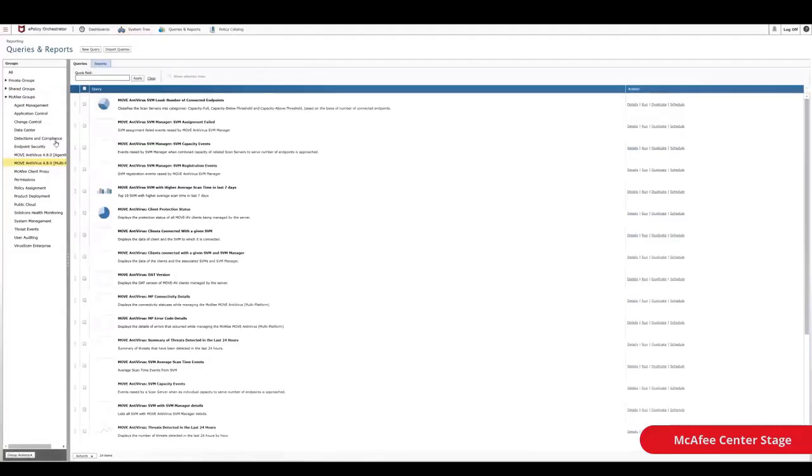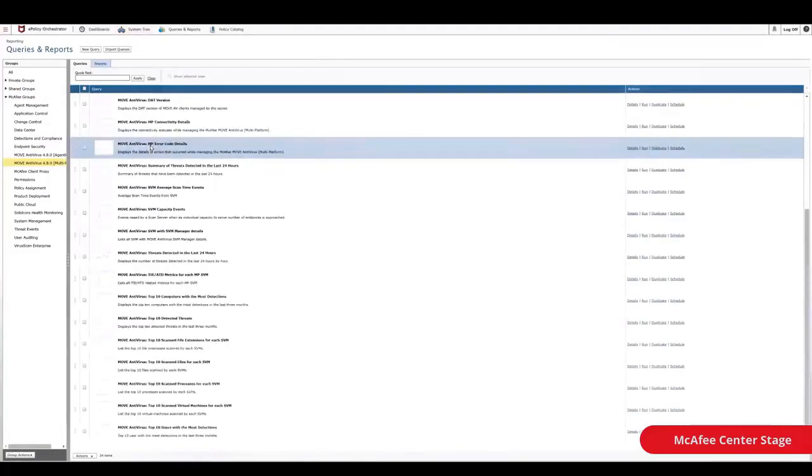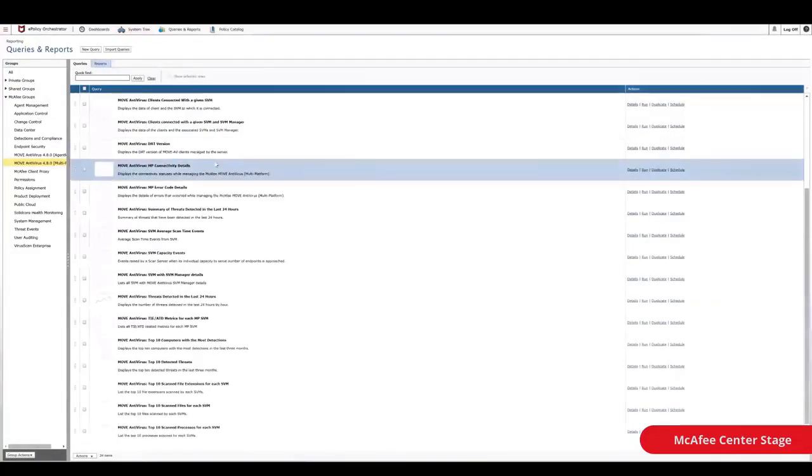And I have already run these prior to this recording just to populate this report. But if we take a look at this, you can see for each of the 4 endpoints... Not sure why this is missing. Okay, I see. For each of the 4 endpoints, we got 3 corresponding event IDs.